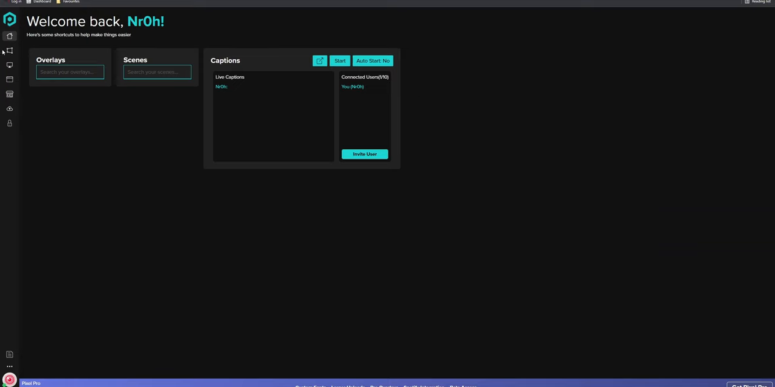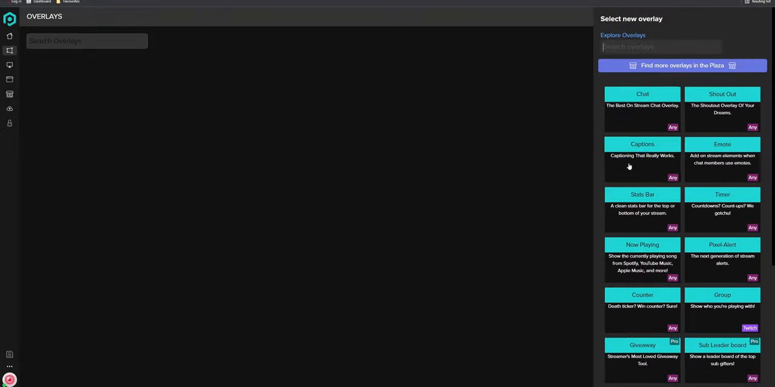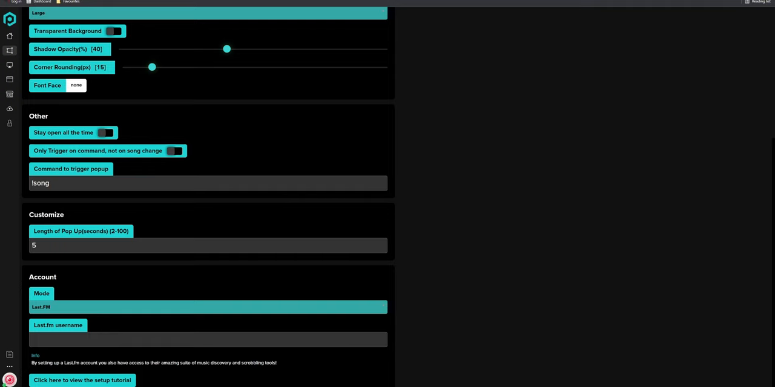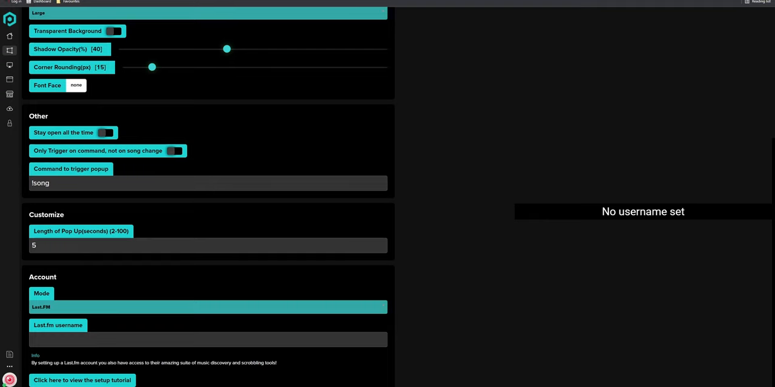So let's then move over to overlays, create new overlay, and choose now playing. Go to edit, and then you want to scroll all the way down, and then you need to enter a last.fm username. So for this to work, you also need to create a last.fm user account. If you don't know how to do this, there's a tutorial linked right underneath the last.fm username. I already have a last.fm username, so I'm just going to put mine in. And once I did that, I'm going to refresh the page.